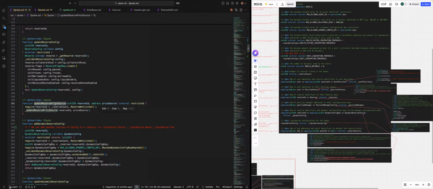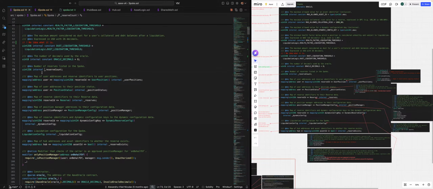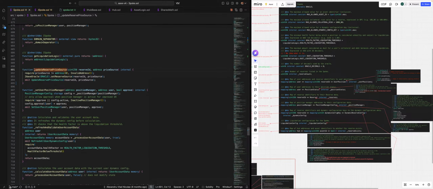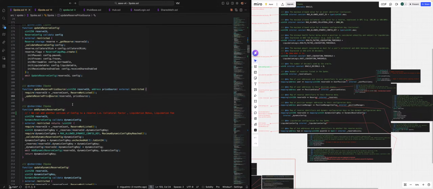And for updating, we were updating it on the hub, so I think this will make a call to the hub with the reserve id and the price source. The reserve id is not less than the reserve count. Wait a second, reserve count is the number of reserves in the spoke. So we are checking the reserve id, and what we are doing is set reserve, so reserve id and the prices, yeah, that was what I was saying.